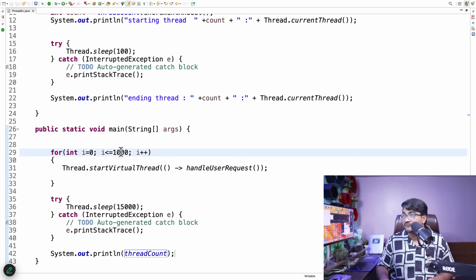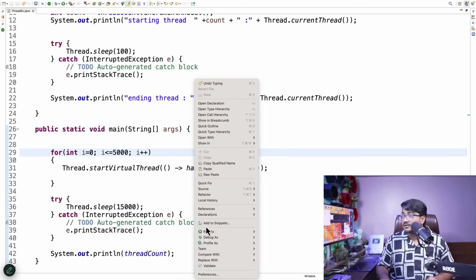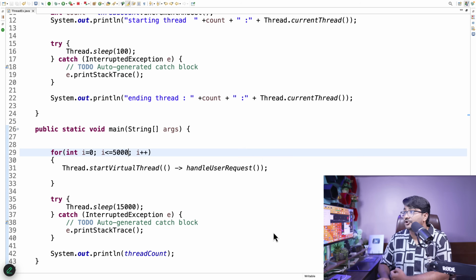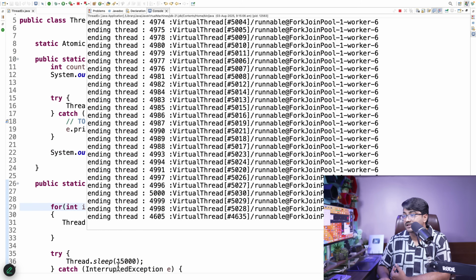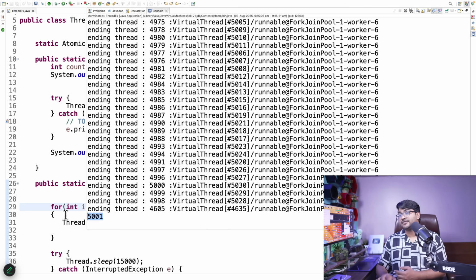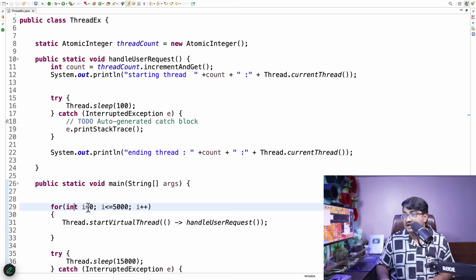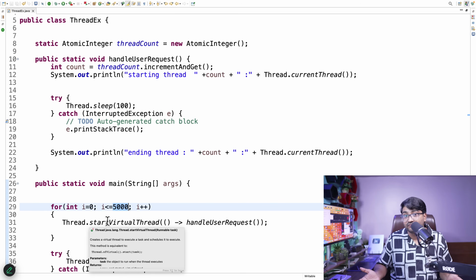Let's just check if we are able to create 5,000 threads. With a normal platform thread, we are not able to do that. Ending threads, I think it's gonna end everything and then print after the sleep ends. Here we're giving a sleep of 15,000 milliseconds, that means 15 seconds. And here you go, you have 5,001 threads created. We started from 0 and went up to 5,000, so it's 5,001 threads, and that we cannot do with the platform thread. We have already proved it, right?